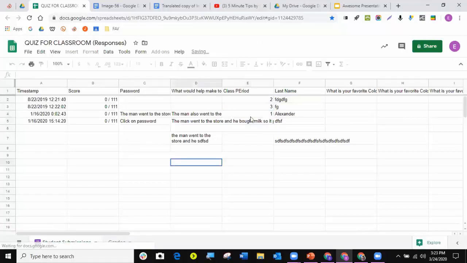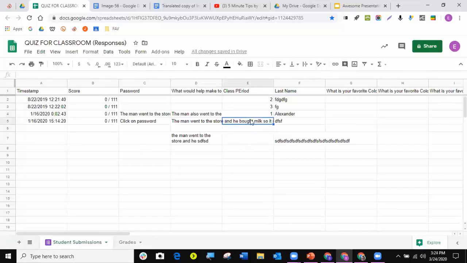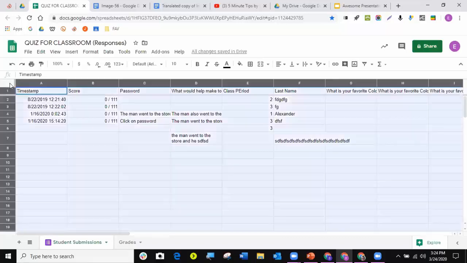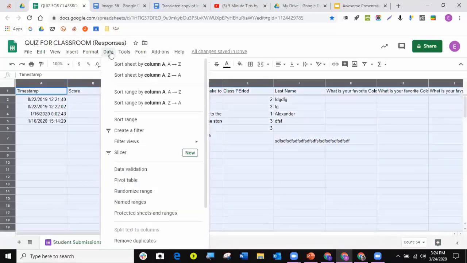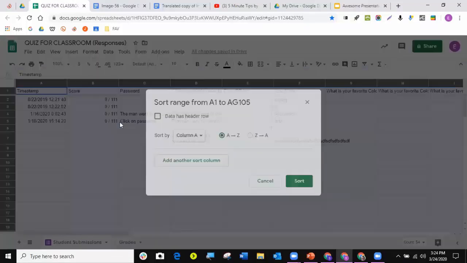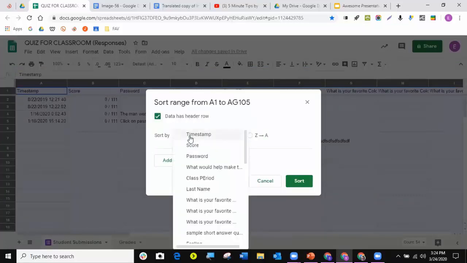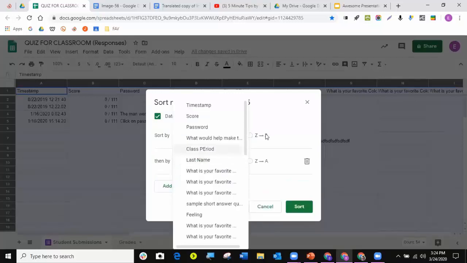Okay, so what I can do, and I may be answering a question that you already know, and I apologize if I am. If you're in the spreadsheet, I can come here and click this button to highlight the whole thing, and then I can come here to data, and this is going to be on the recording. I can come here to data and go to sort range. And I'm going to click data has a header row. So I'm going to sort by class period. And then I'm going to sort by, let's say, last name.